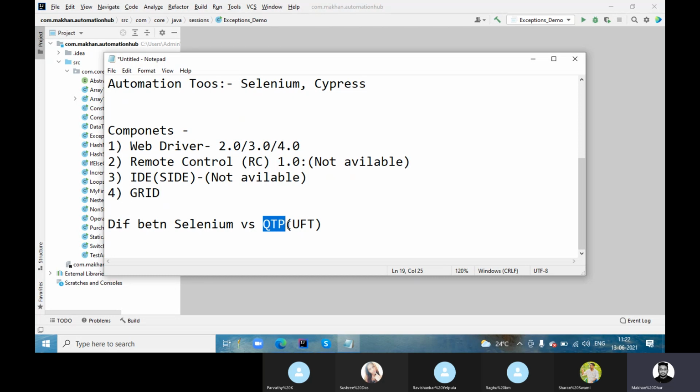So now tell me, you may have an application, right? Desktop and web, right? Now you know that QTP can automate both desktop plus browsers, but Selenium can't. Now from your point of view, which one is best? Just tell any answer. Which one do you think is best and why?